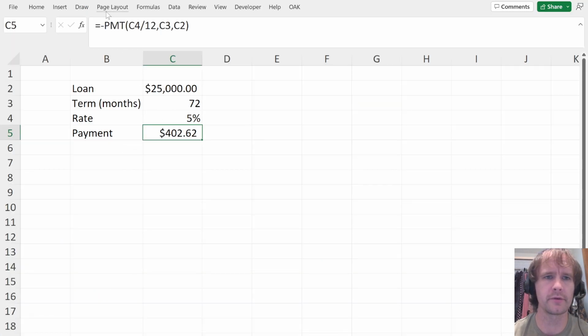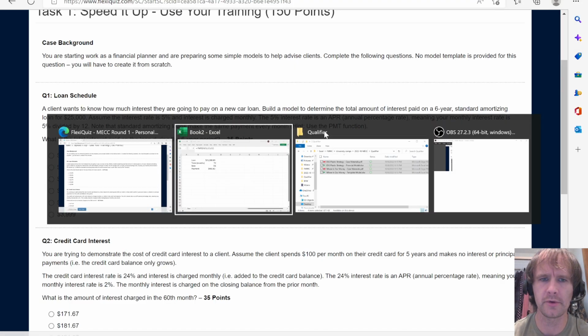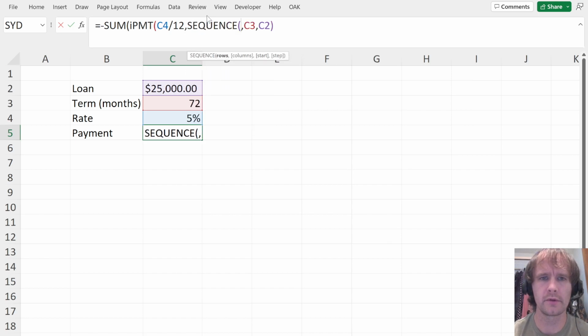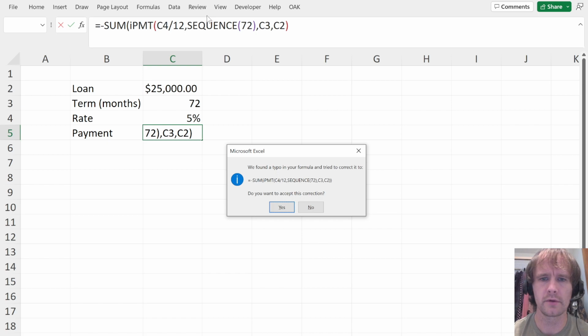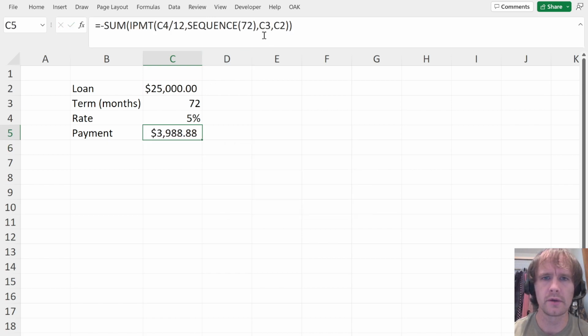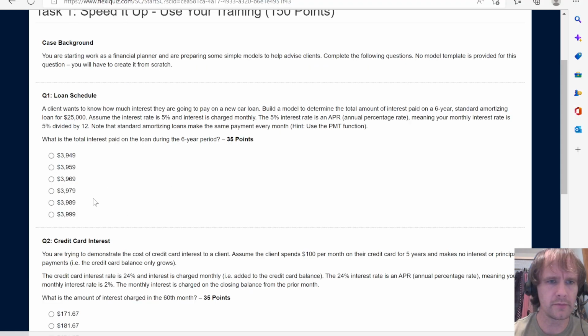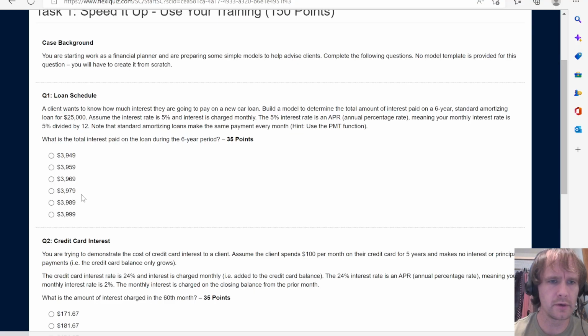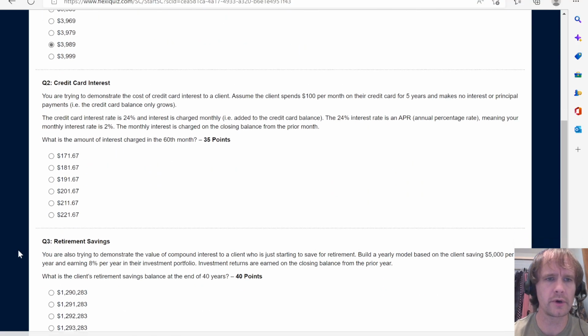Oh, total interest paid. It's a completely different question. Why did they say to use the PMT function? All right, fine. So in that case, what I want is the sum of the interest payments. So rate is still that, period. So I want this to go from 1 to 72. Typo, sure. Let's see. Yes, that looks right. Okay, so 3988.88. No, just a whole number, please. 3989. Cool.